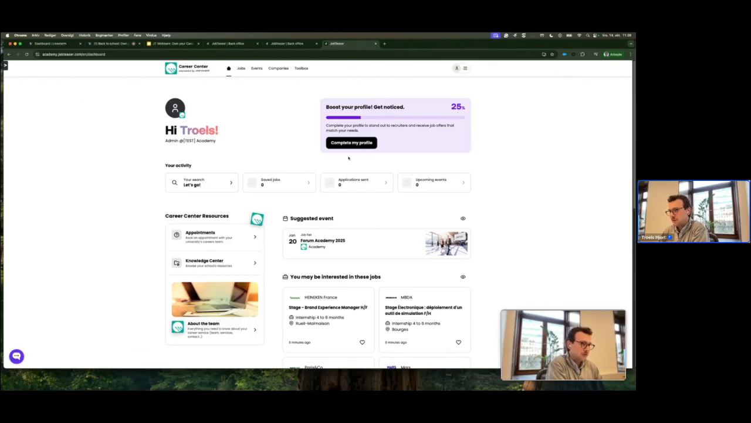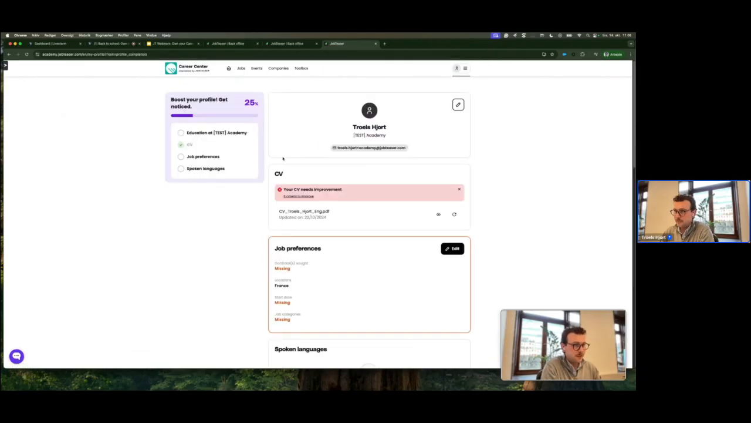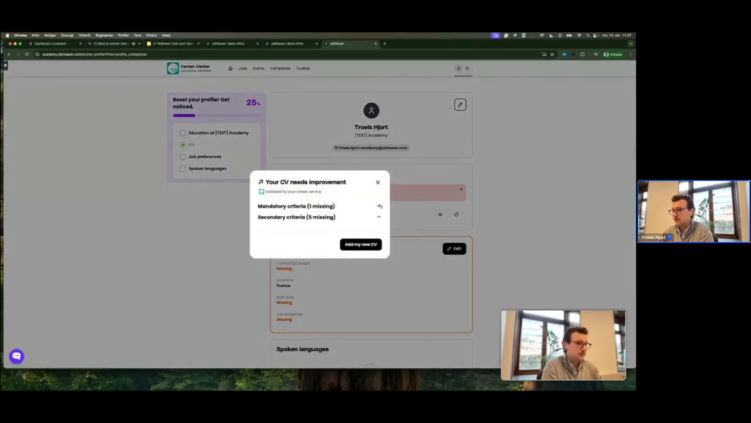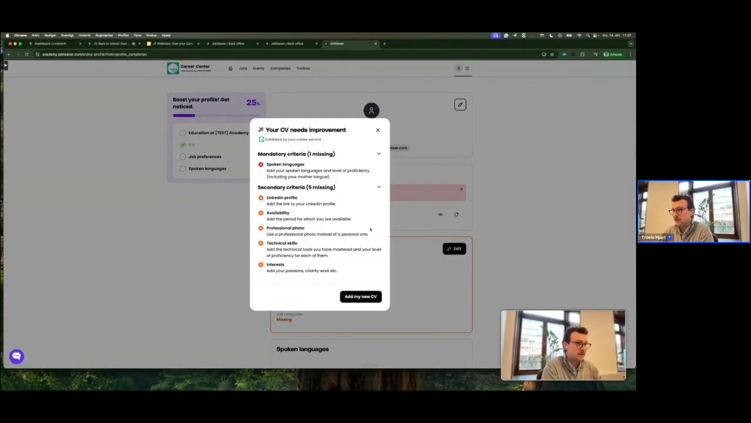This is our way to nudge the students into not only creating their account and then forgetting about it. If I press complete my profile, I am redirected here where I can see very easily that yes, I've uploaded my CV, great, but I actually have criteria that I can improve. I can see these specific criteria here if you have the AI CV checker enabled for a career center. If you haven't already had that enabled, reach out to your success manager and they will help you out in setting this up.